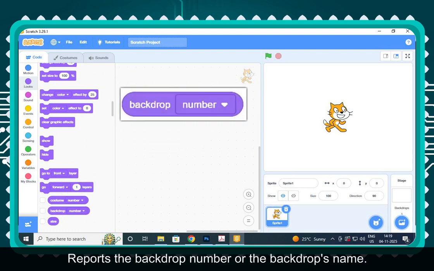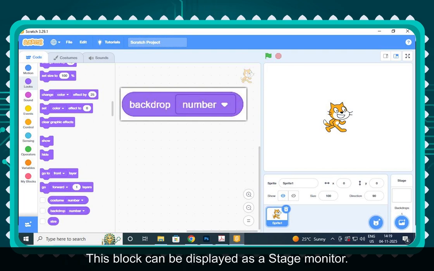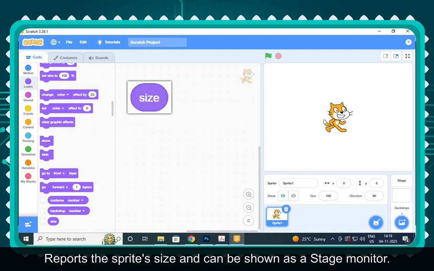Backdrop number reports the backdrop number or the backdrop's name. This block can be displayed as a stage monitor. Size reports the sprite size and can be shown as a stage monitor.